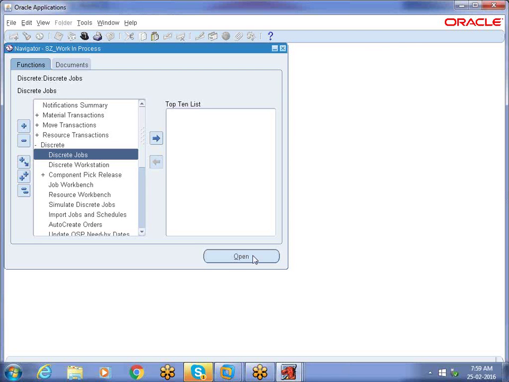Oh, okay. Now, against this work order, we have to issue computer 100 and computer 200 from inventory to the shop floor. How can we issue?